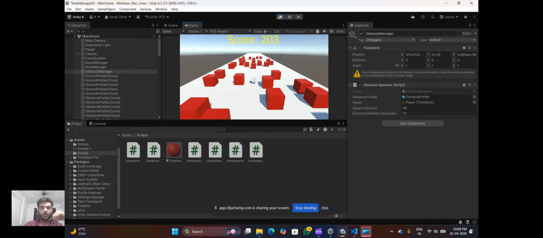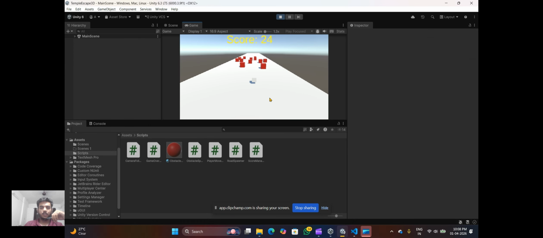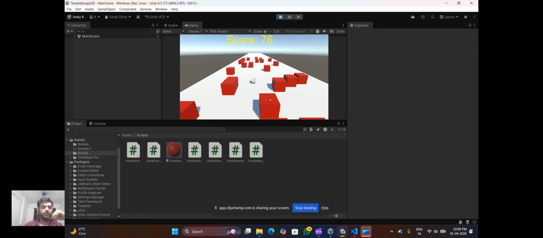The road and the objects are getting spawned infinitely, and once you crash into an object, it shows a collision animation, the game over screen with the entire score of the gameplay, and the restart button. Once you click the restart button, the game starts again from zero. The score value has been reset, and the game starts.